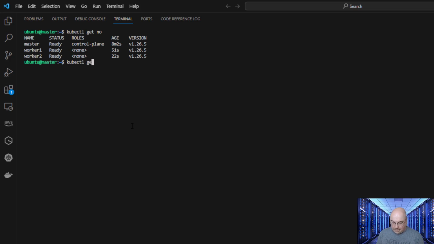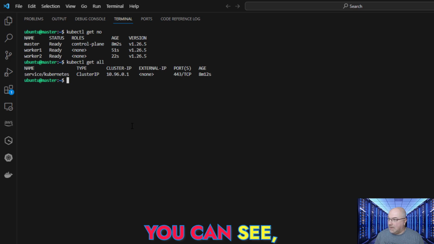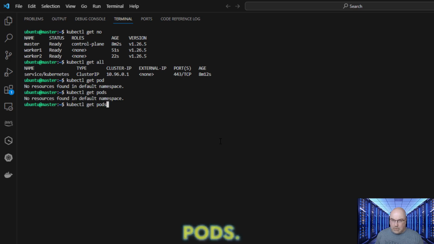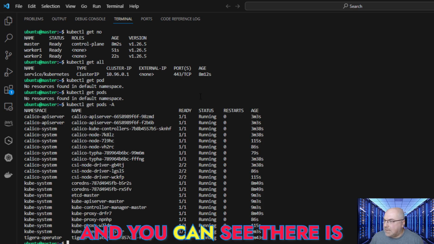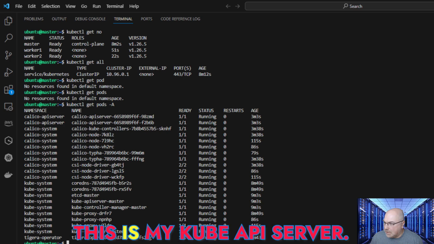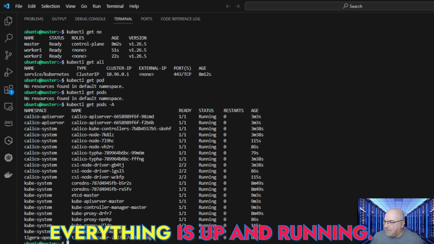kubectl get all. You can see my service. kubectl get pods. There you are. And you can see there is my Calico API server, there are the system pods, this is my kube API server, everything is up and running.